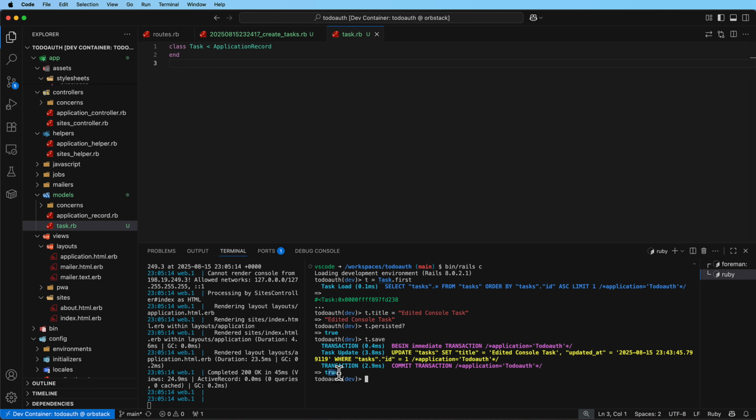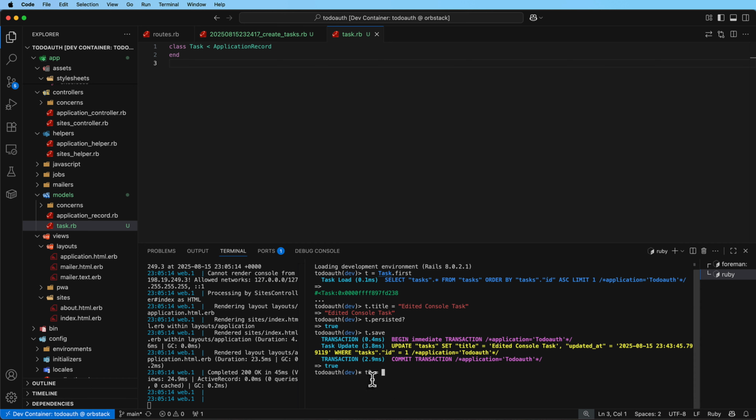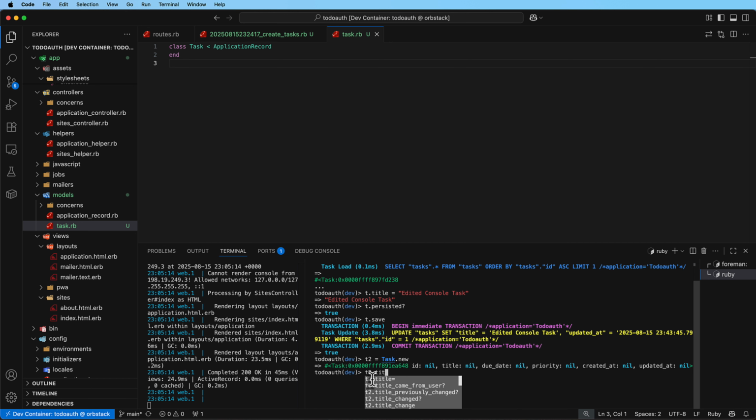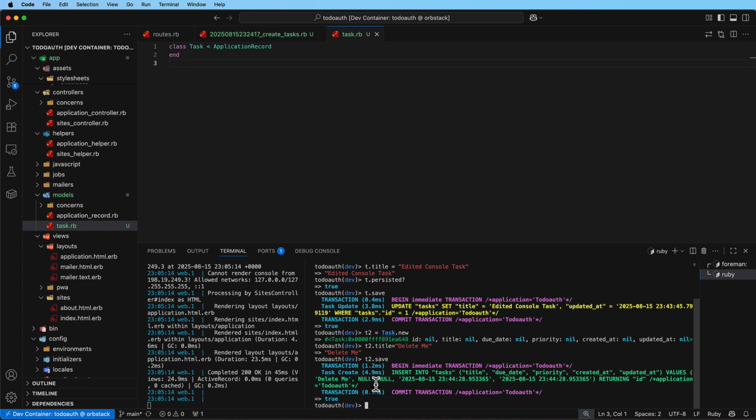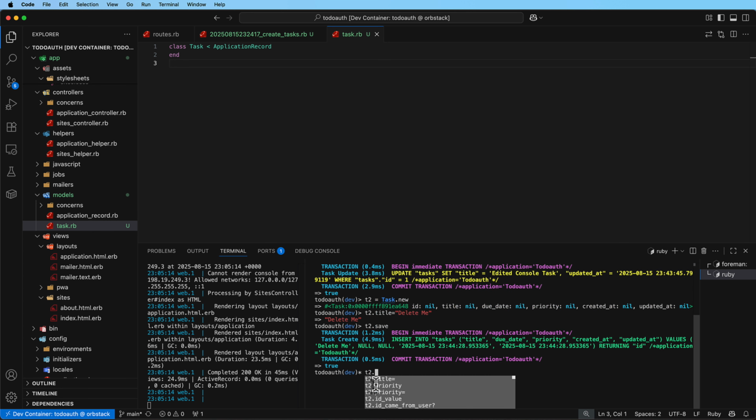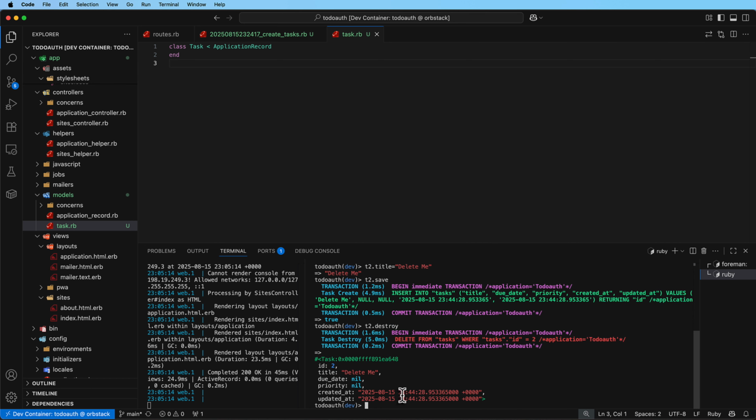And again, this returns true, but you can see this time, because it knew the task had already been saved in the database, it writes an update SQL statement instead of an insert SQL statement. And now let's create a t2 equal to a new task. We can say t2.title is delete me, and we can go t2.save. So now the task is saved in the database, and if we want to delete the task out of the database, we just go t2.destroy, and now it deleted that task.